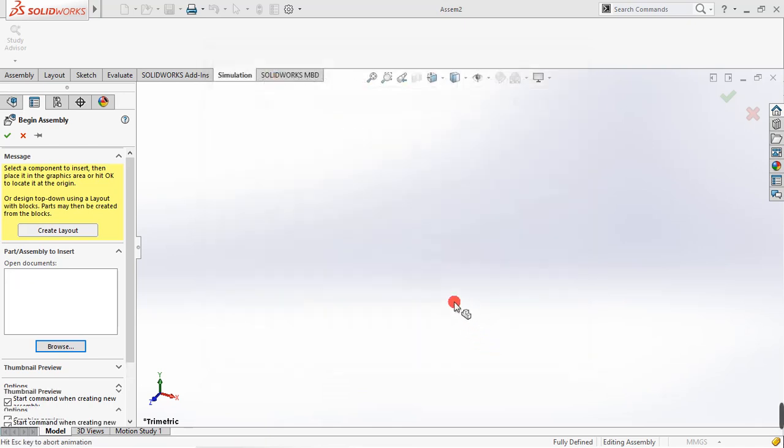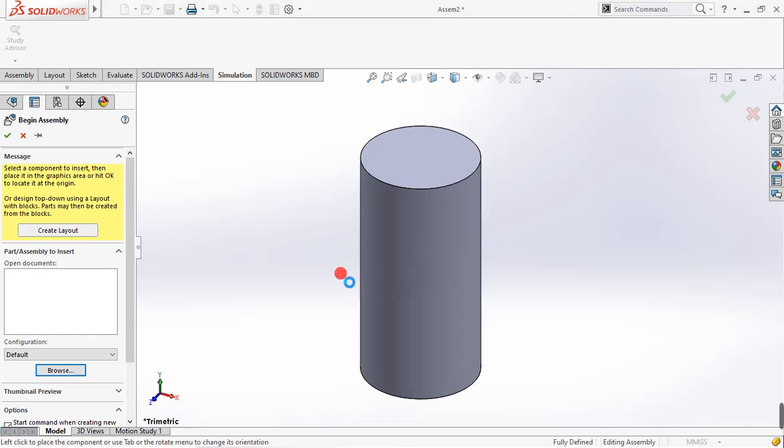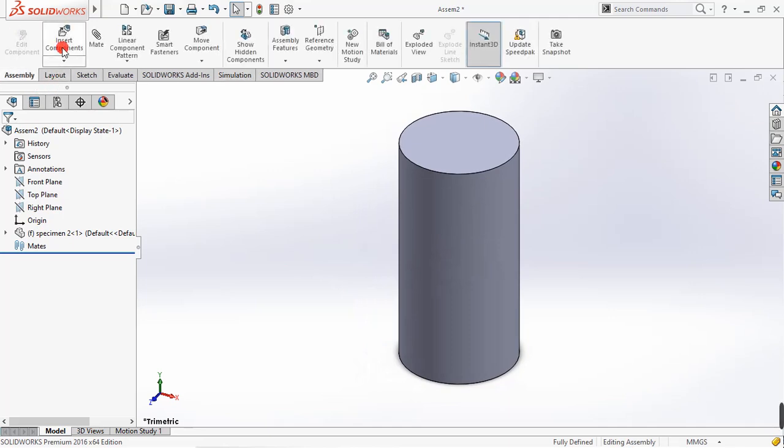then open. So the specimen will appear on the working area, and after that go to assembly, and then insert a new part.